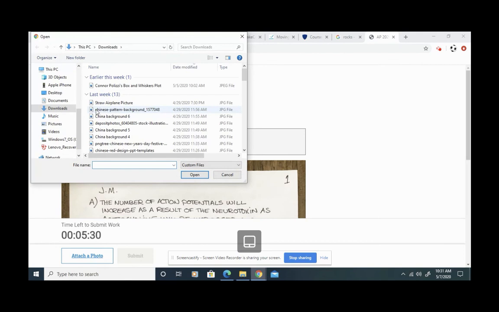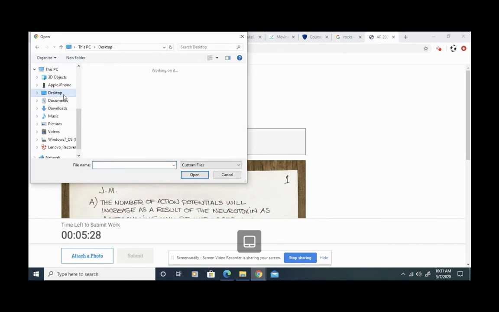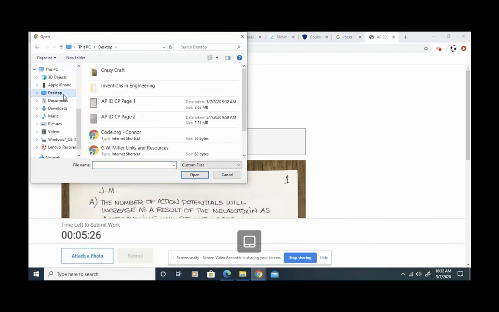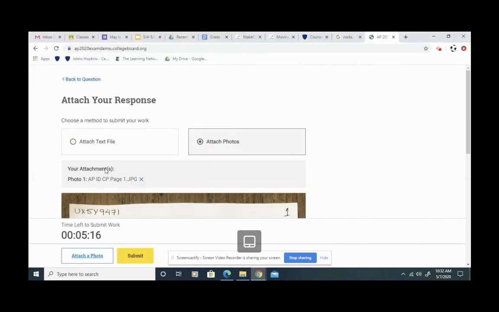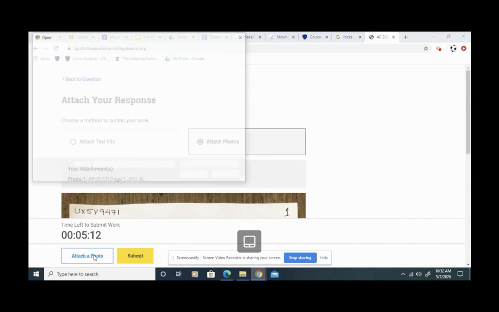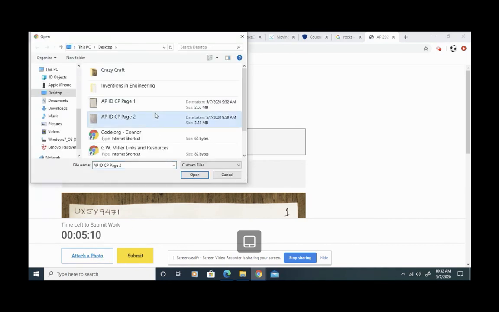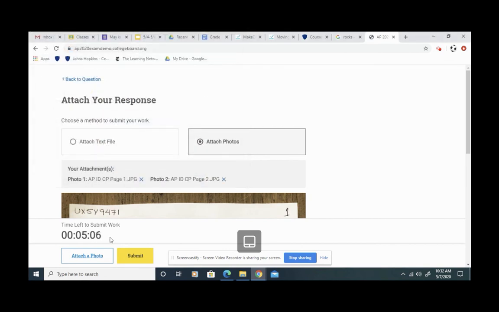And when it comes up, I'm going to say in my desktop, that's where I saved my photo. You can also save your photograph in another folder too. So I have my AP page 1. Again, you can't attach more than one thing at a time. So I'm going to attach that. It will show my attachment up here. Then I'm going to attach another photo. I'm going to attach my page 2. I'm going to say attach, I'm going to say open.